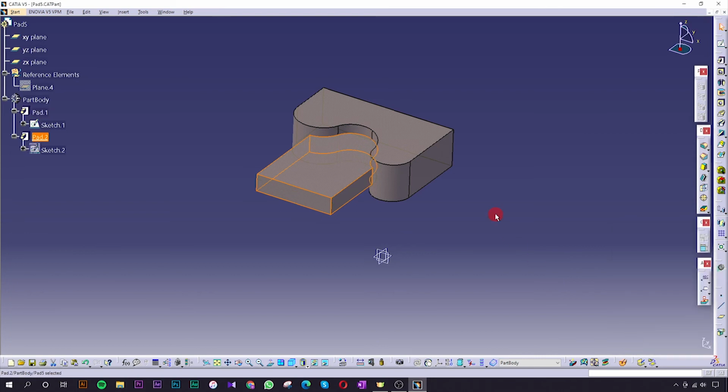Click OK. The pad is created. The specification tree indicates this creation. In the next video, I will show you how to create pads or pockets from surfaces.